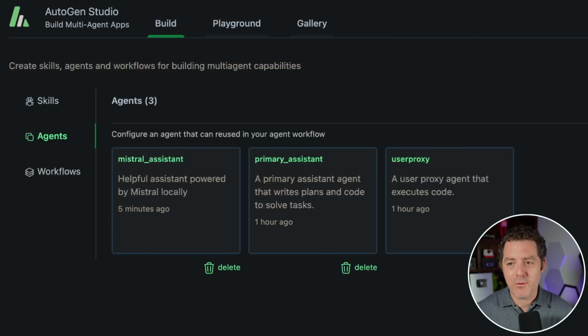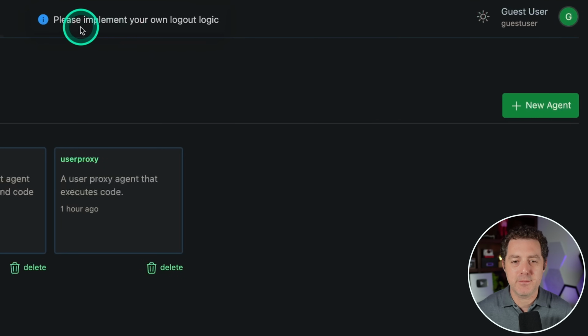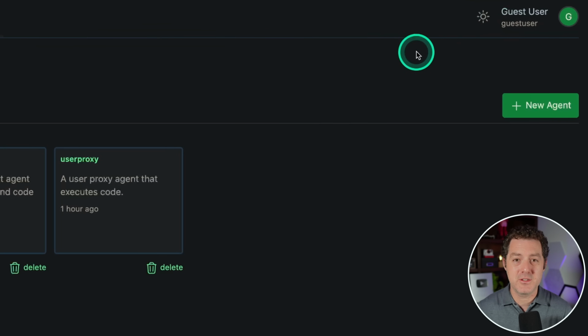And one last thing I want to mention is it actually has this sign out functionality, but when you click it, it says, please implement your own logout logic, which means you can set up your own authentication within AutoGen Studio. So if you wanted to share this amongst your team, you could set it up to do that. I am so impressed by AutoGen Studio.